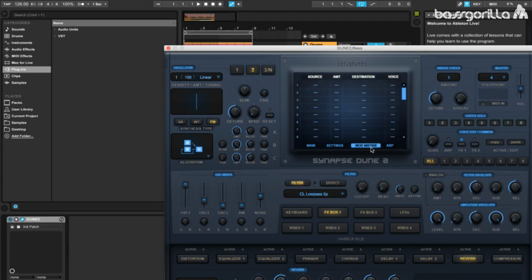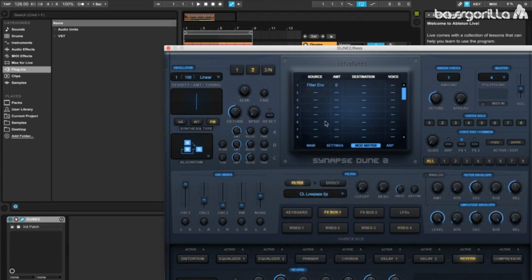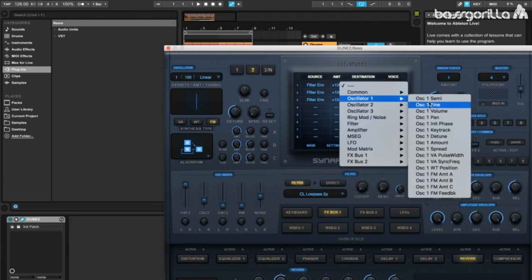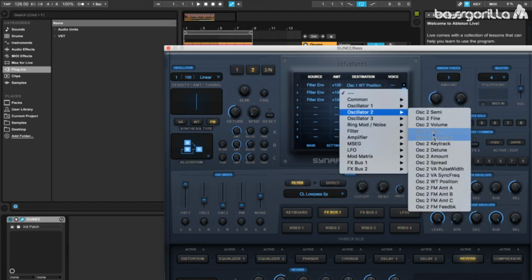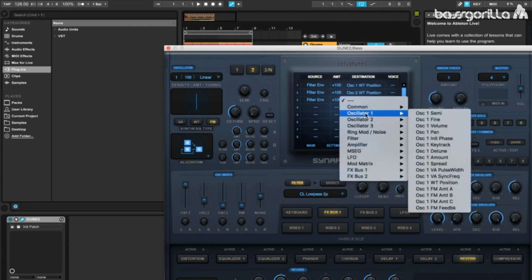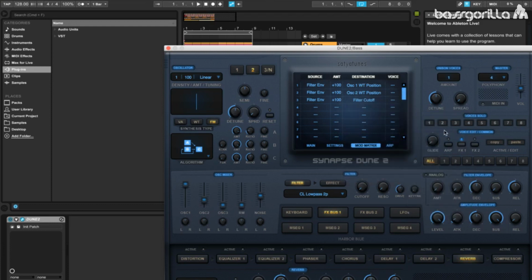Now we're going to click on our mod matrix, and this is where the sound really comes alive and starts to sound good. We're going to go to source 1, 2, and 3, and we're going to change all of those to a filter envelope. We'll set the amount of all of those to plus 100. We'll set the destination of the first one to oscillator 1's wavetable position. Set the second one to oscillator 2's wavetable position, and set the third one to the filter cutoff. And now we have this.